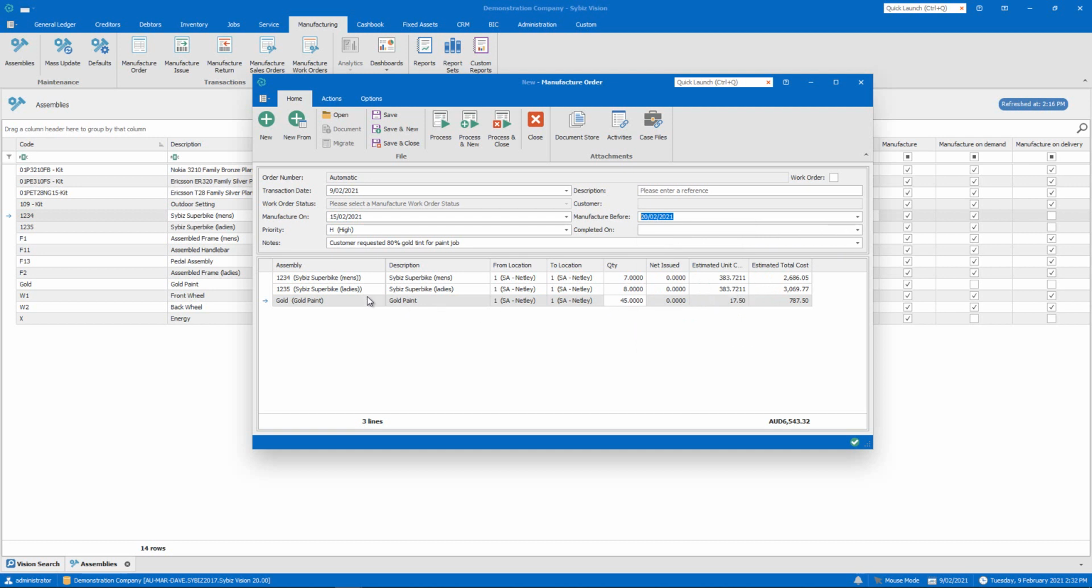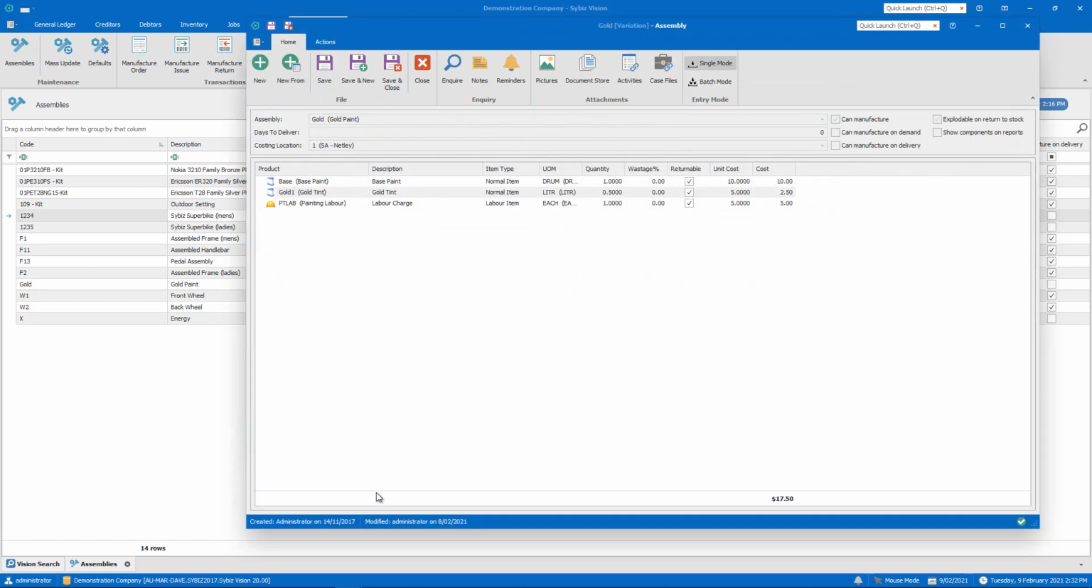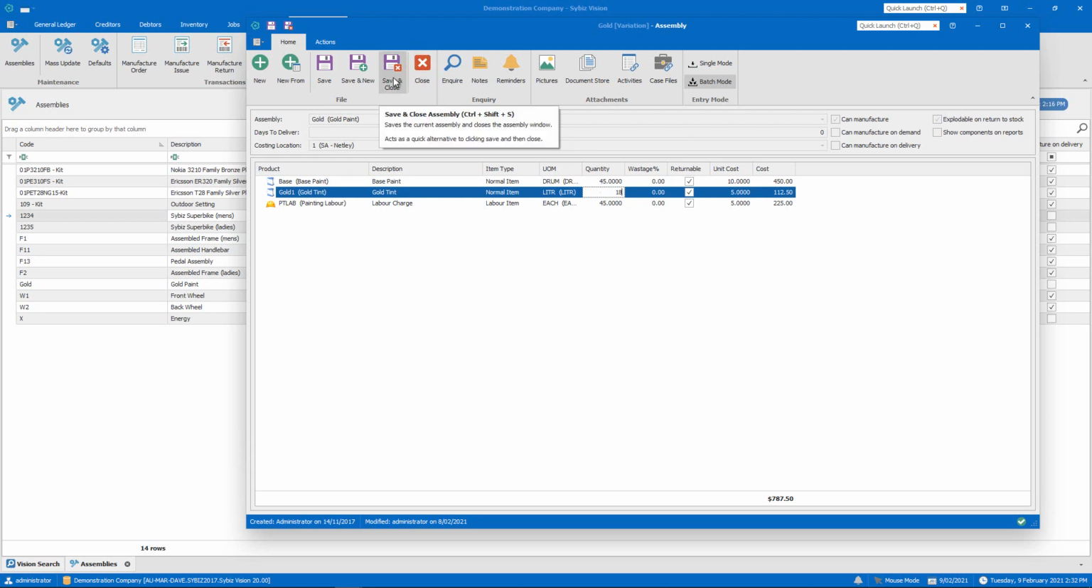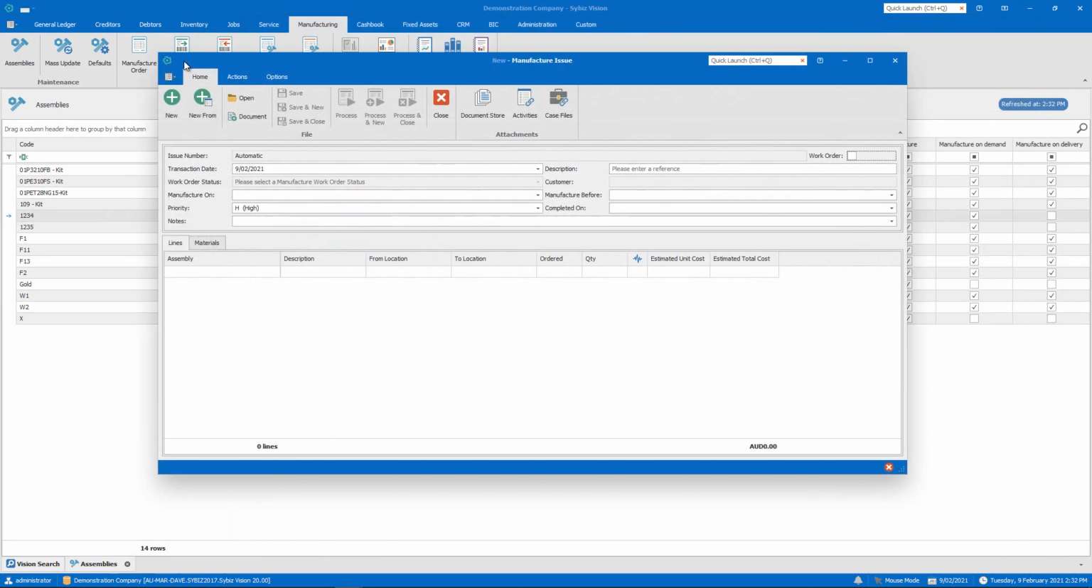As with changing assemblies on delivery, we can change the assembly to reduce the amount of tint. In this case, we can see that producing our standard gold paint uses 500 milliliters of gold tint. But when we switch over to batch mode, we can see the total volume of all components that will be required in this manufacturing run. And we can easily alter the amount of gold tint while retaining the total volume of paint. When the manufacturing team is ready to begin, they can start a new issue based on the existing order.